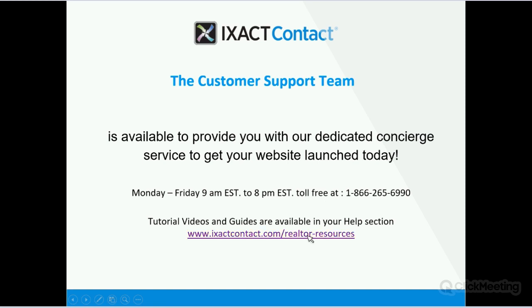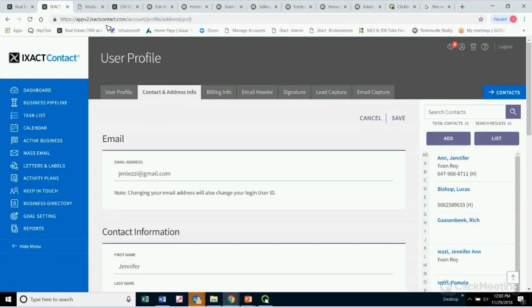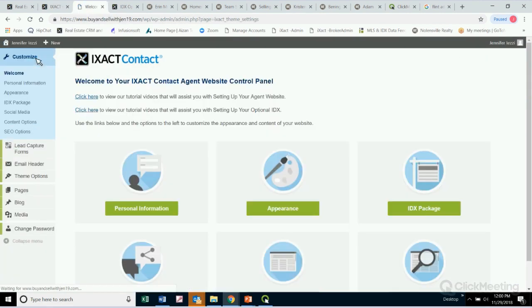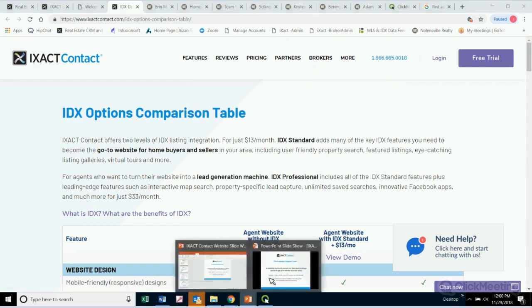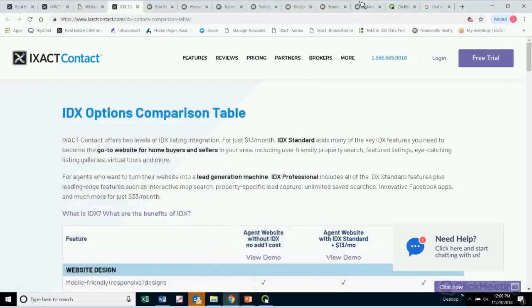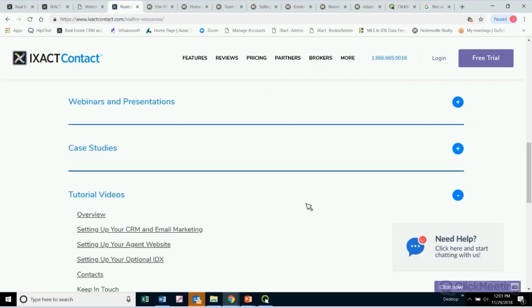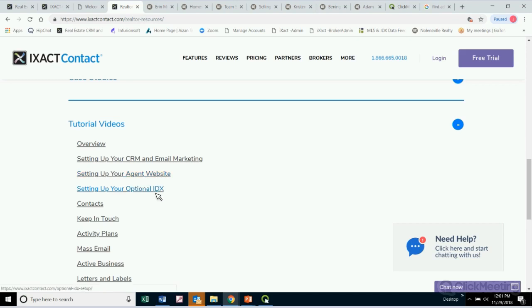And again, if you wanted to see those video tutorials, we've got that section. You've got access to it when you're going through your control panel. So remember, on that welcome page, click here to view our tutorials for our agent website, or click here to view the tutorials for the IDX. You've also got that link that I clicked on here, which basically takes you to our public website, and it takes you to our resource section. Our resource section is where you can access all of our video tutorials, and here is the link for setting up your agent website and setting up your IDX package. So again, under more resources.